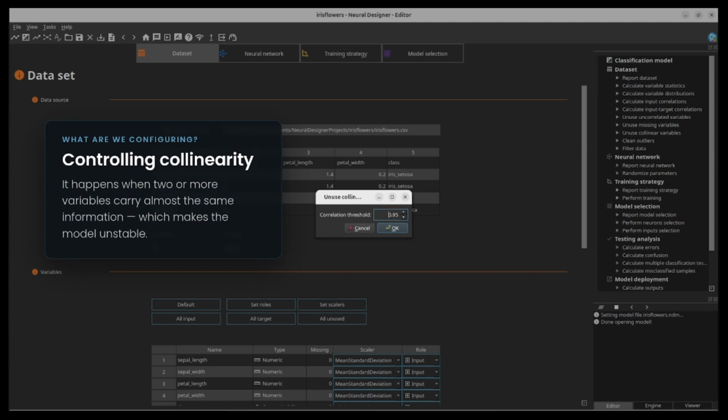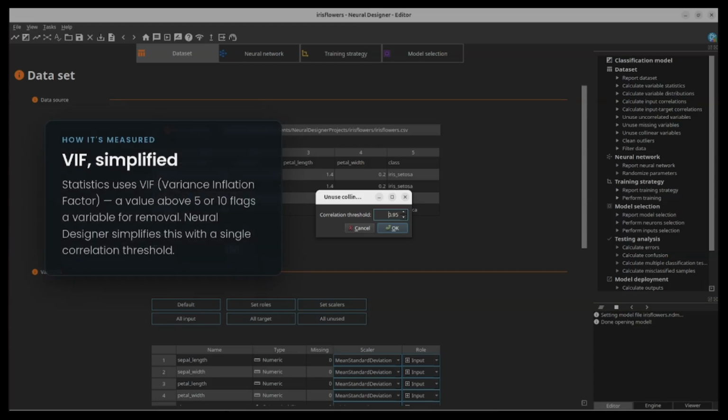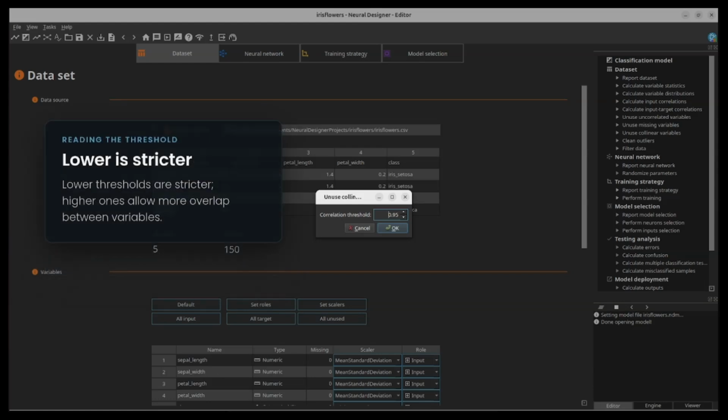Before moving forward, what are we configuring here? We are controlling collinearity, which happens when two or more variables carry almost the same information, making the model unstable. While statistics usually uses VIF, Variance Inflation Factor, to detect this, where a value above 5 or 10 signals a variable should be removed, Neural Designer simplifies it using a correlation threshold. Lower thresholds are stricter, and higher ones allow more overlap.